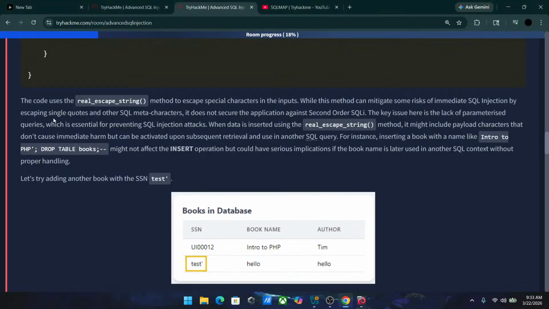Let's see. The code uses the real escape string method to escape the special characters in the inputs. While this method can mitigate some risk of immediate SQL injection by escaping single quotes and other SQL meta characters, it does not secure the application against second order SQLI. The key issue here is the lack of parameterized queries, which is essential for preventing SQL injection attacks when data is inserted using the real escape string method.